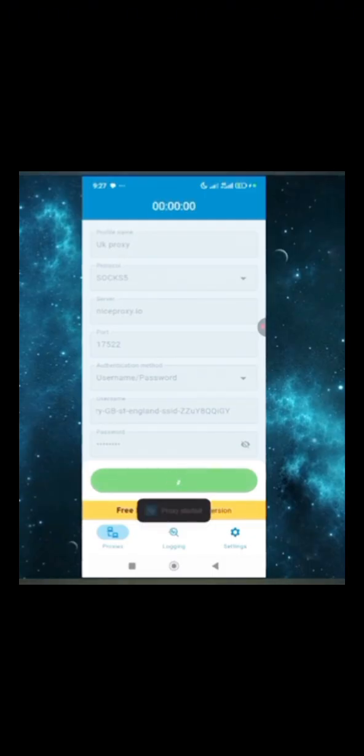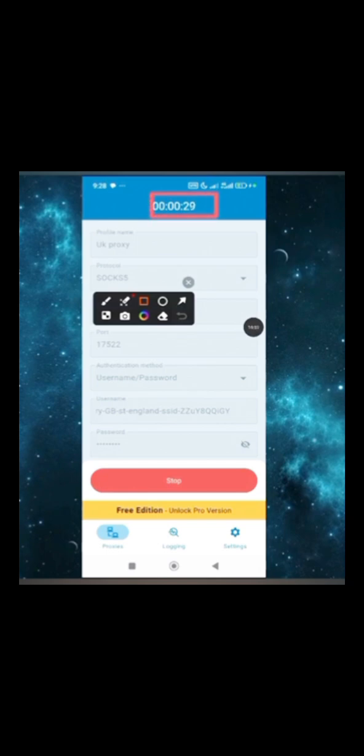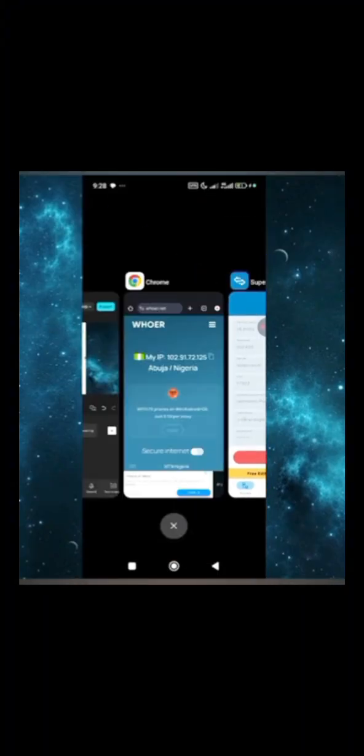So immediately you click on start, then your Proxy will start counting at the top, as you can see. So that means I've connected. If you did not do it right, it will not show connect. If you did not do it right, it will not start counting. So now that it has started counting, as you can see at the top, that means I have connected to United Kingdom. Then the next thing now is to go back to my browser, then go straight to hua.net.